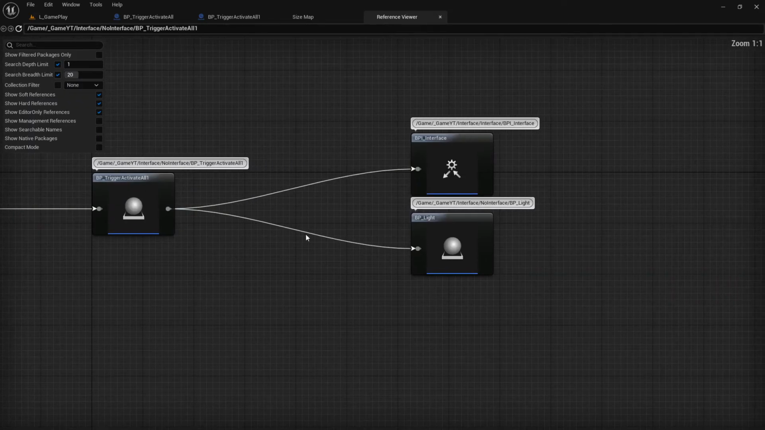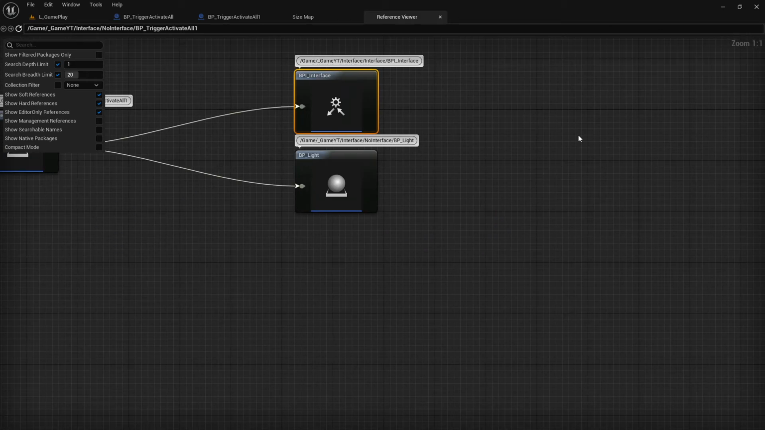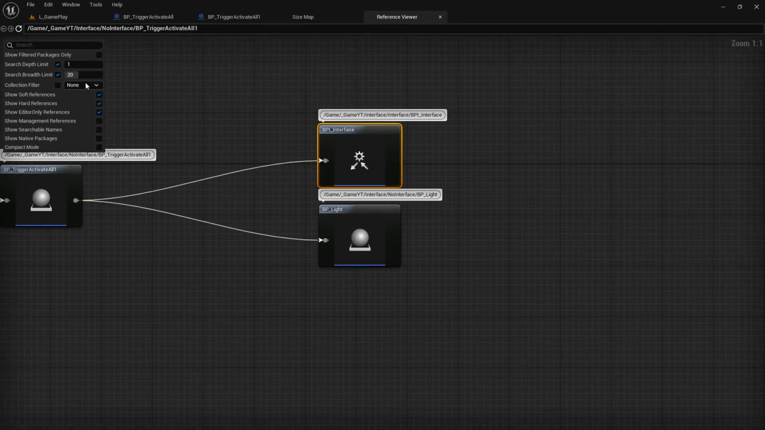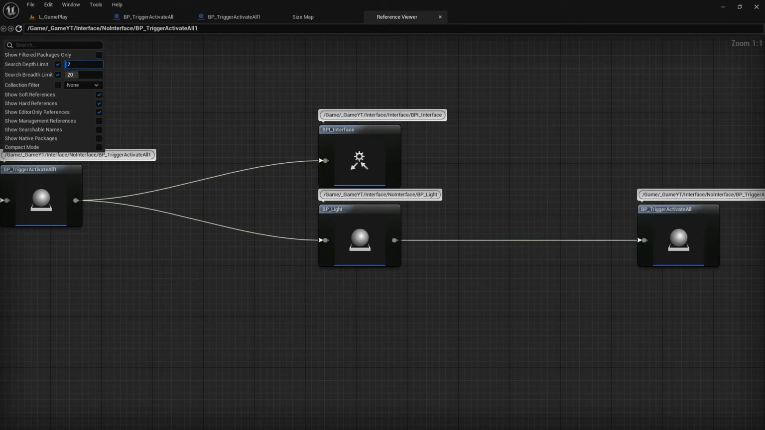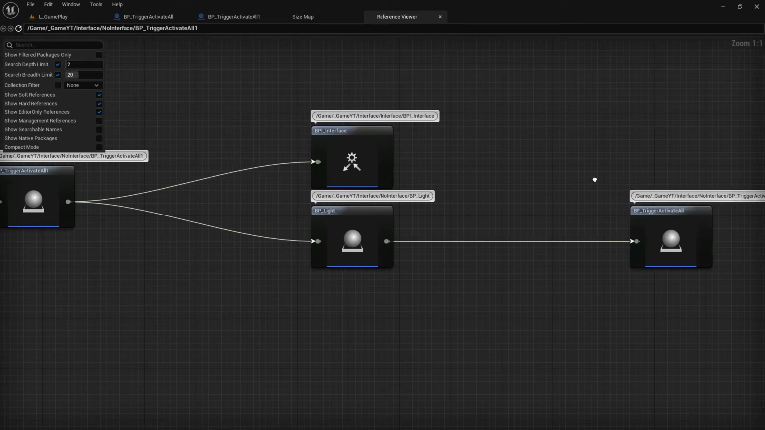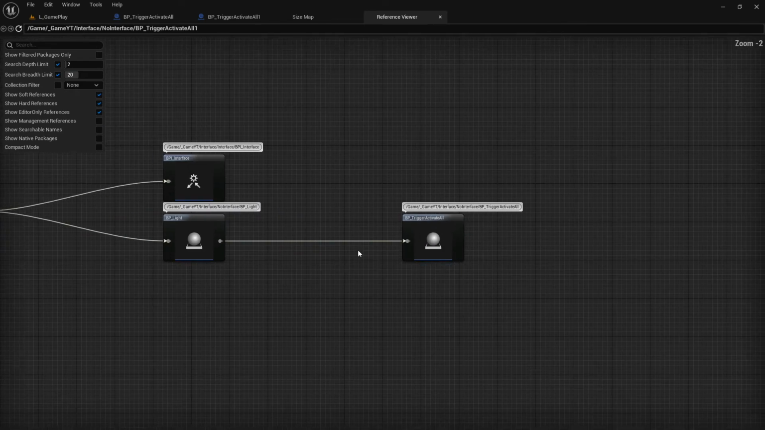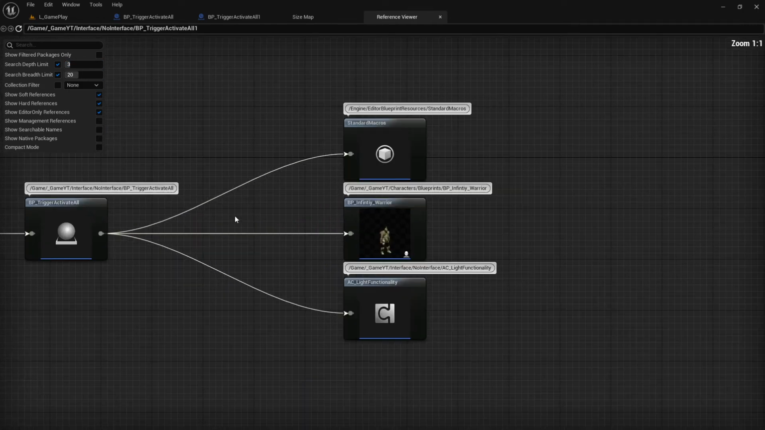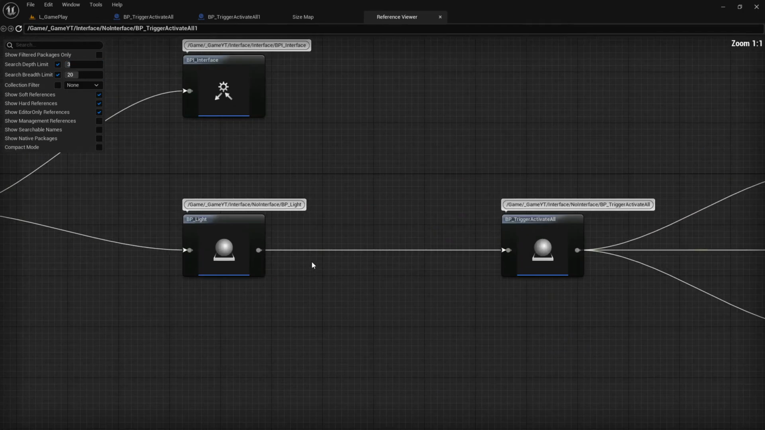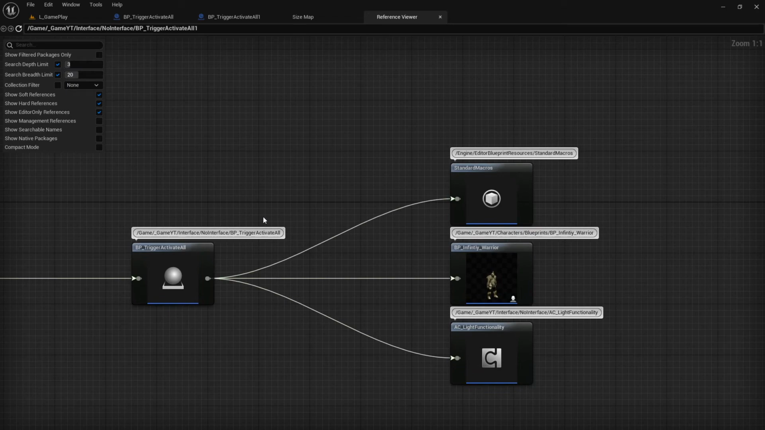And now you can see, okay, here is level 1. I see only my BP interface and my BP light. This BP interface I know will have no more references. So I'm concentrating now on this BP light, and let's increase the level. So it is calling a BP trigger active all, anyhow a hard reference. Then I go one more. This one is this BP trigger active all reference.